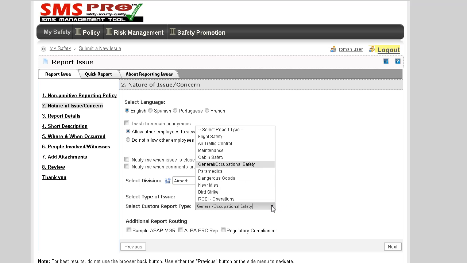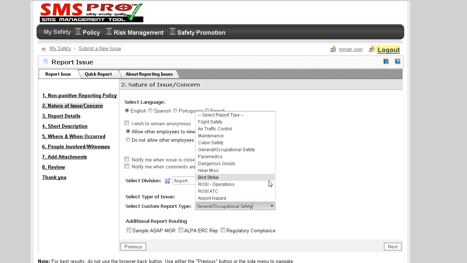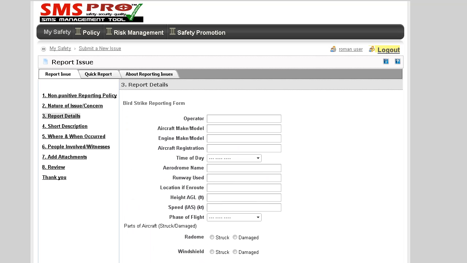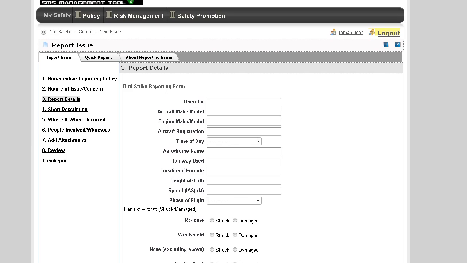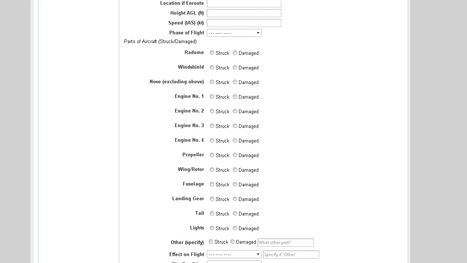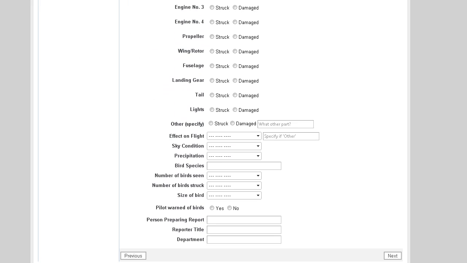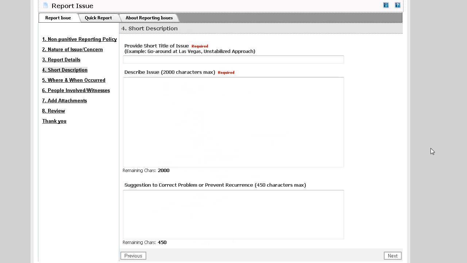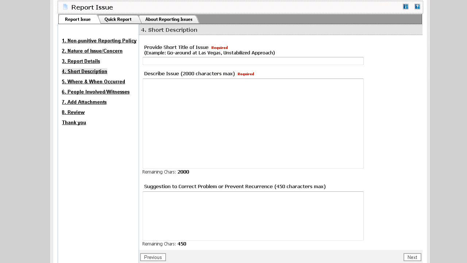Issue Reporting Wizard features custom issue reporting forms based on the type of issues being reported. This is a sample bird strike reporting form. This form allows you to specify as much detail as possible about the event. A more detailed video about Issue Reporting Wizard is available on the SMS Pro demo page.